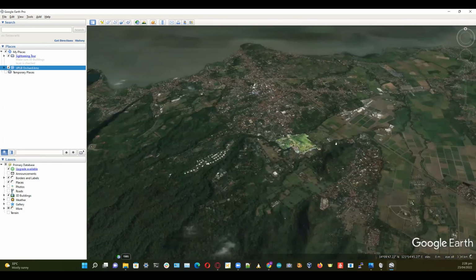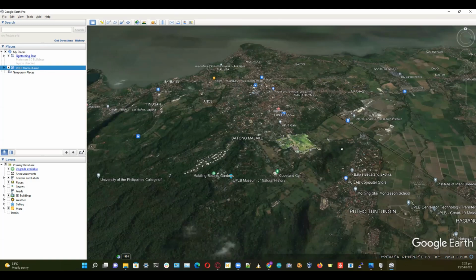Okay, so that's how you use Agisoft to create your image, stitch them together, and then create what is known as a KMZ file, and then export it to Google Earth.